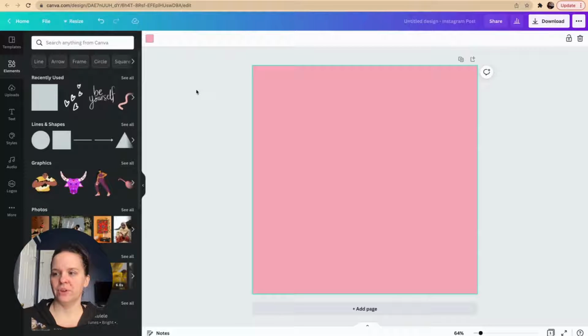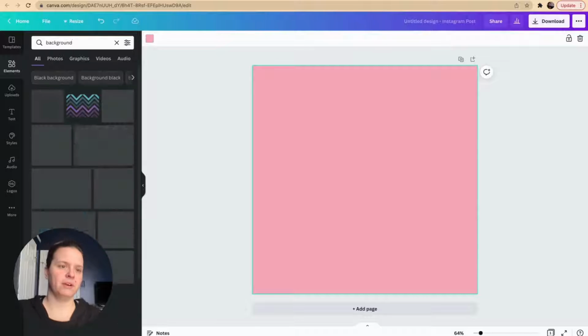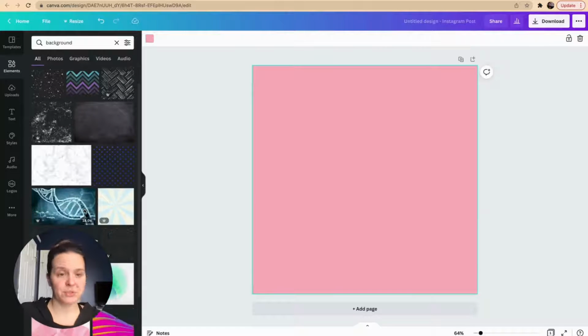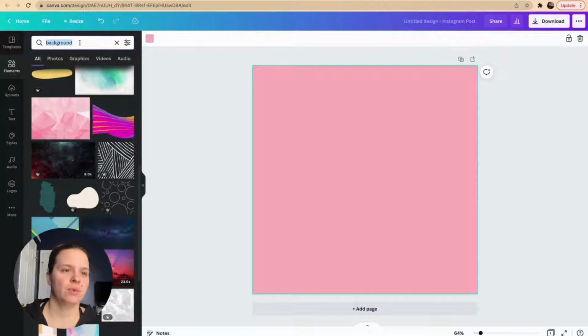You can use this background, you can use a different color, you can use a background from the elements. So if you go into elements and search background, you can choose anything depending on what you are trying to make. So I have my background.